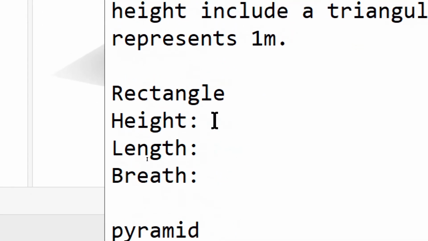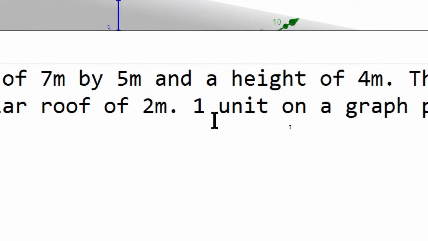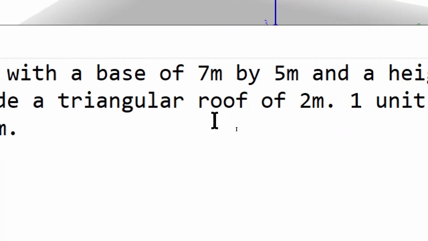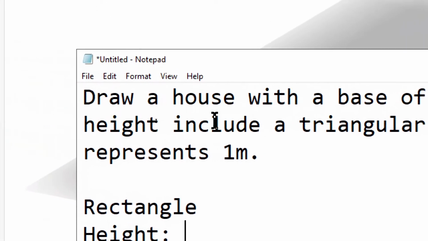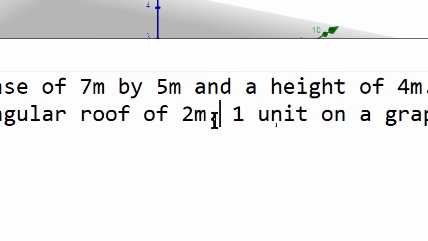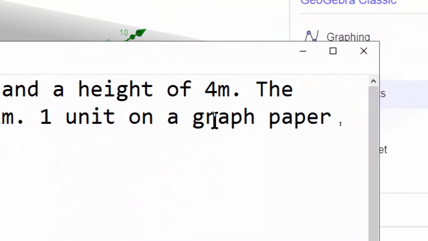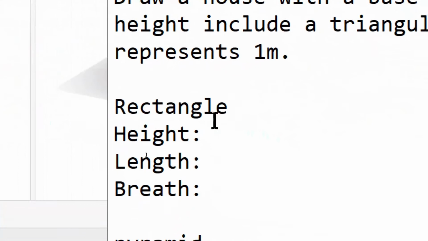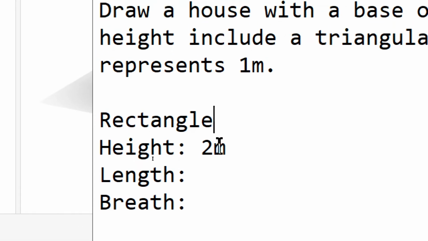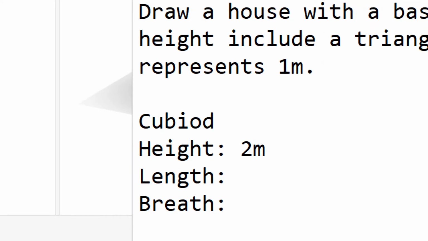In this case, our height will be, based on the question, a total height of 4 meter, and they want a triangular roof of 2 meter. I'm not very clear over here, but it says the height includes a triangular roof of 2 meters. So this 2 meters is the height of the triangular roof, and that means 4 minus 2 gives me 2 as well. It is the height of the rectangular part. So this is called a cuboid, right?